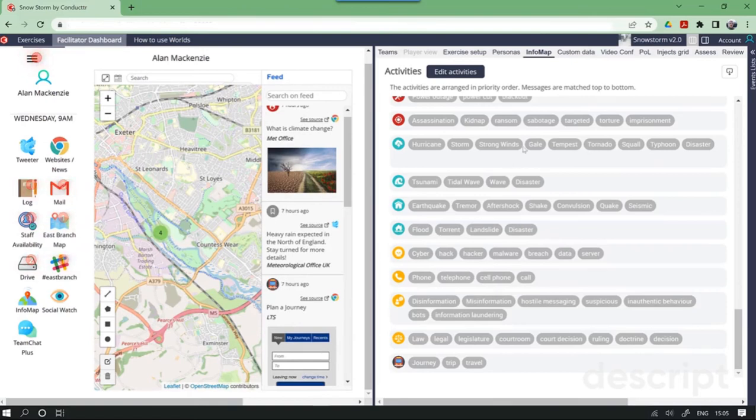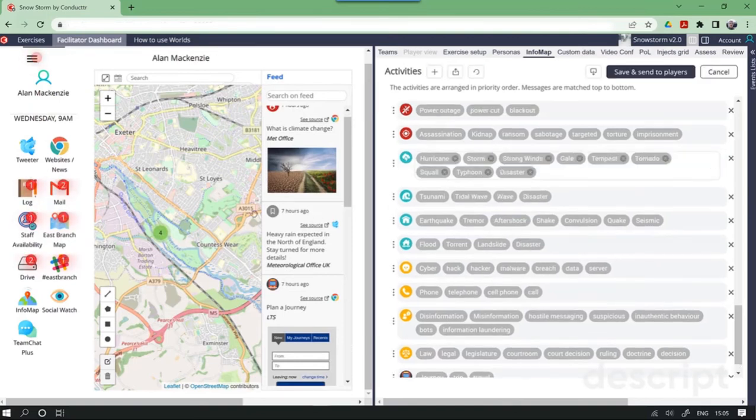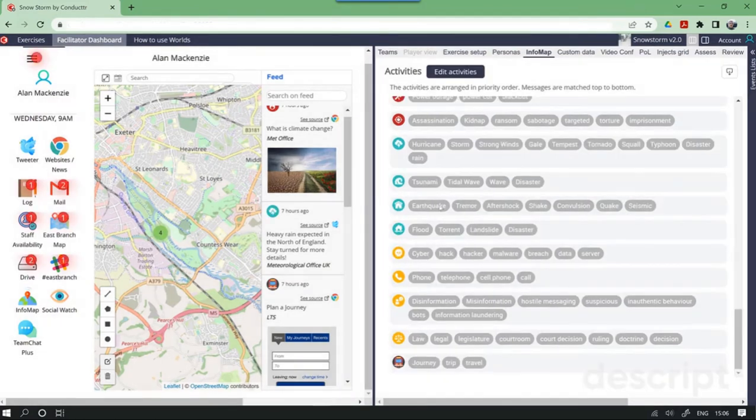So we've got this one here for what looks like extreme weather events. And we can edit this to include rain. You see this one here is not showing up as rain. So I know it's not that extreme, but save and send to players.